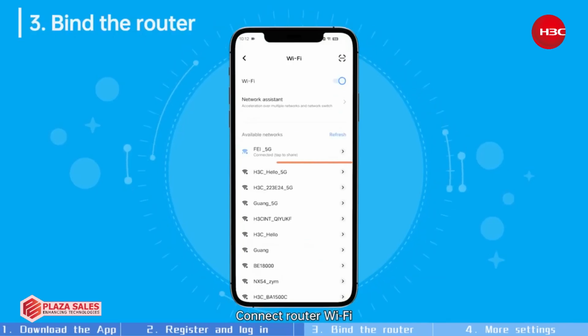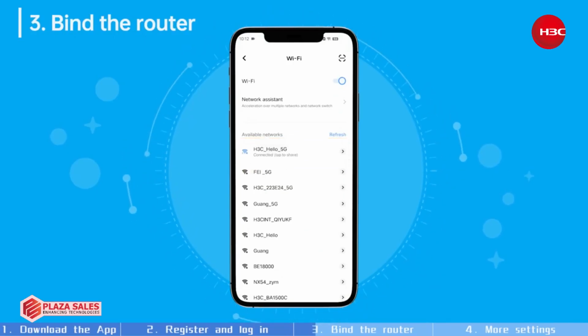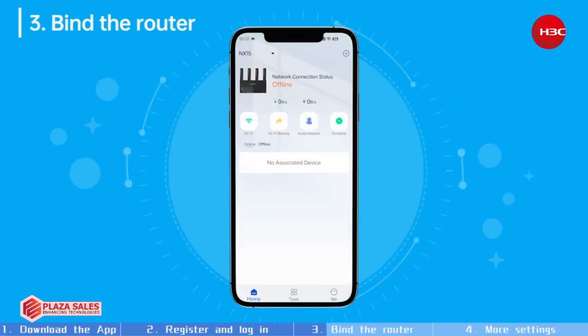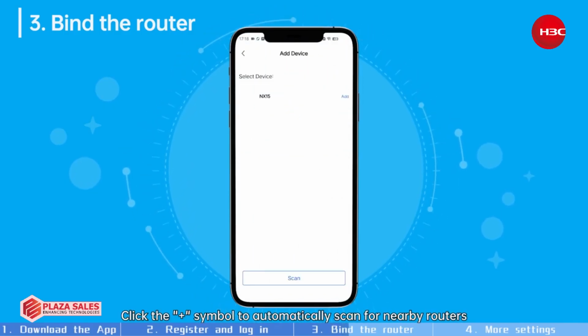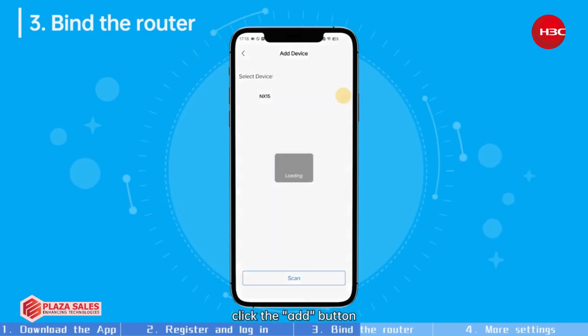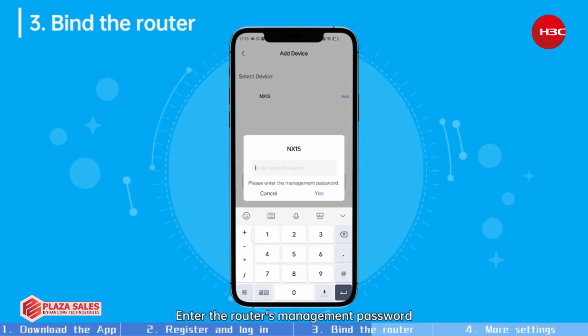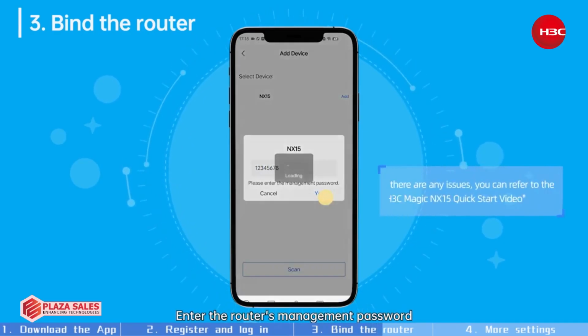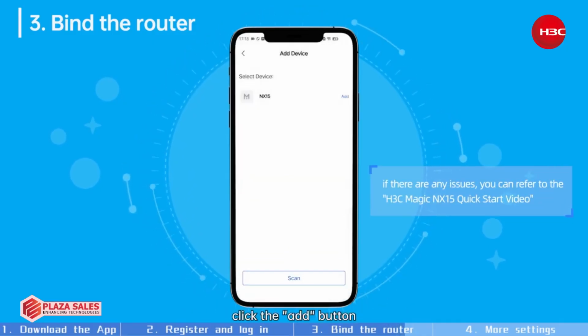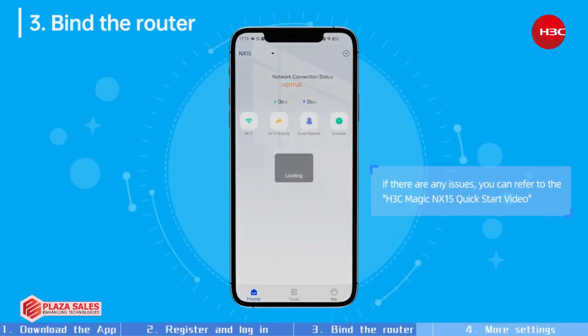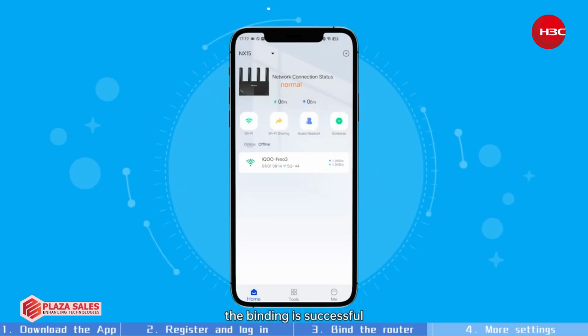3. Bind the router. Connect router Wi-Fi. Open the app. Click the plus symbol to automatically scan for nearby routers. After scanning the device, click the Add button. Enter the router's management password. Click the Add button. The binding is successful.